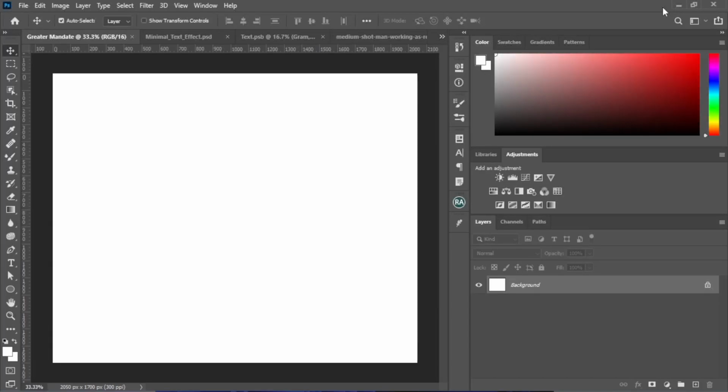I welcome you to this wonderful session, and in today's session, I will teach you how to design a church flyer. You can use this very method to design various and different kinds of flyers, church PSD files.